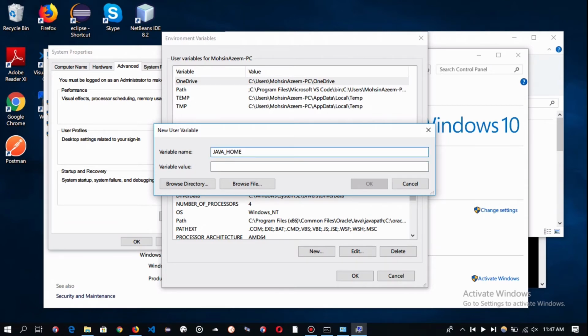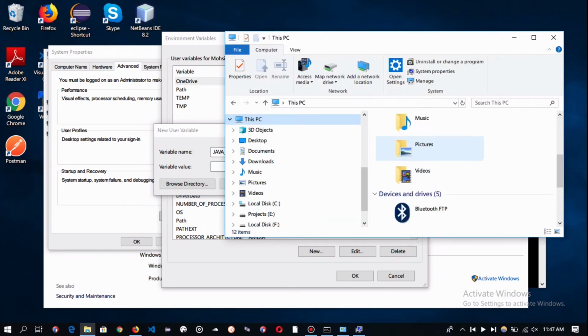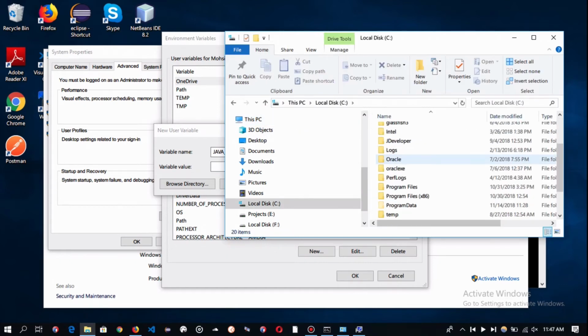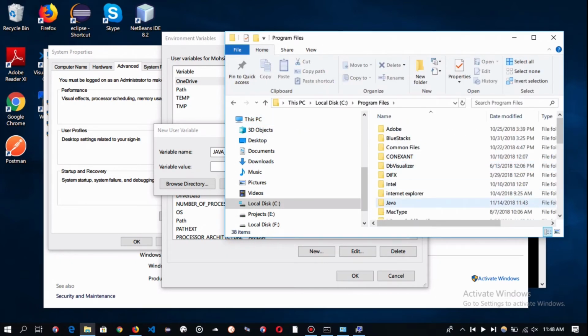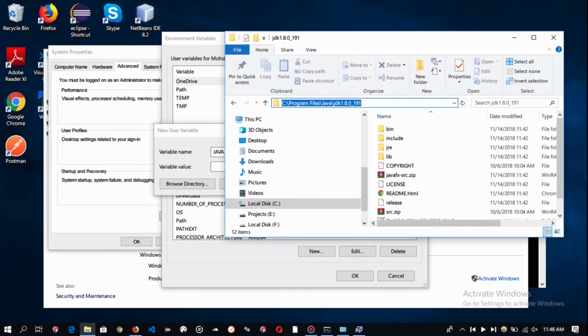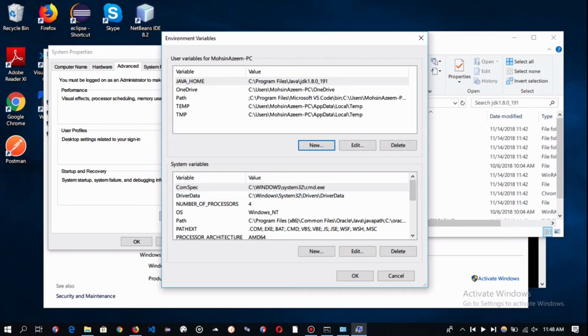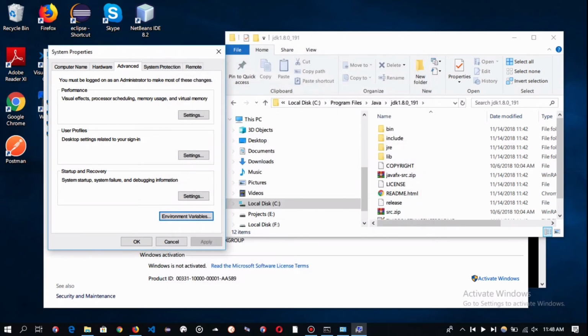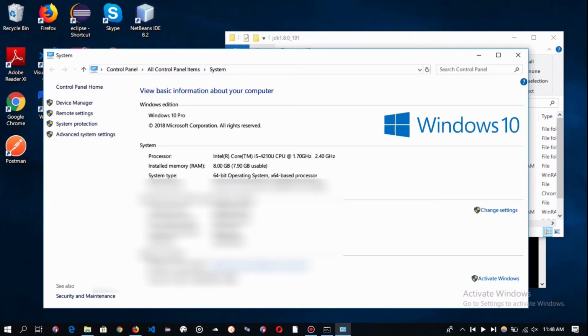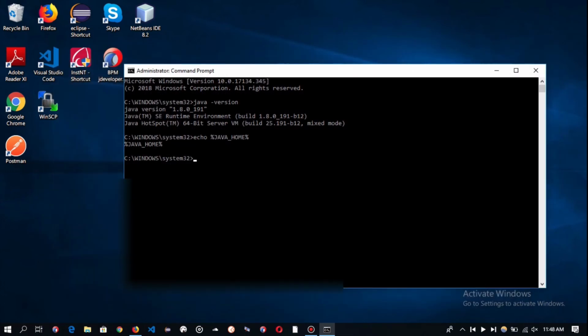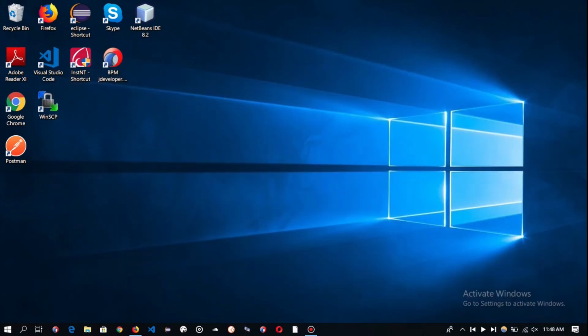After that, it asks for a variable value. From where can you find this variable value? Go to the C drive, program files, and then Java and JDK 1.8.0_191. Click on this folder, right click on the path and copy it, then paste that path. Click OK, then click OK again, and click apply. So now the Java home path is set on our system.